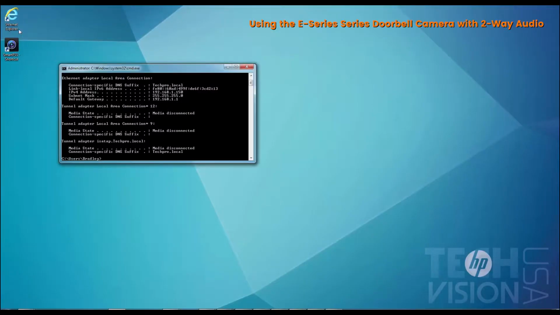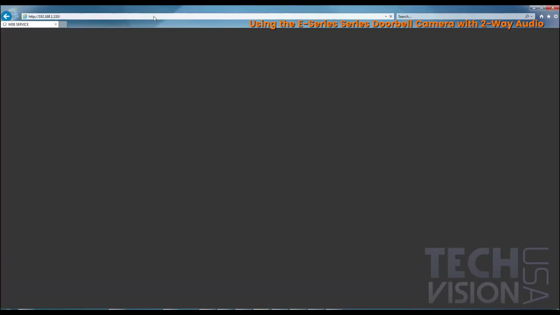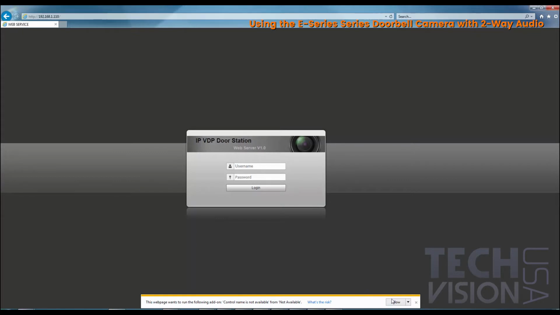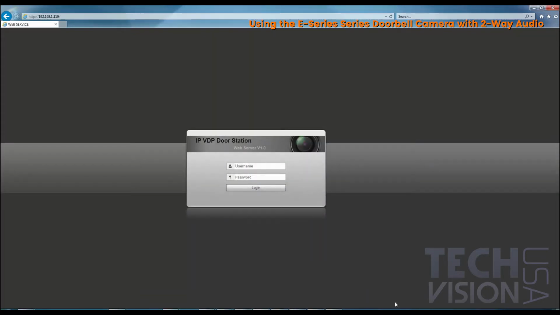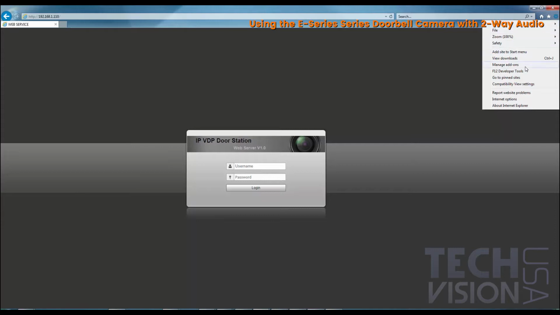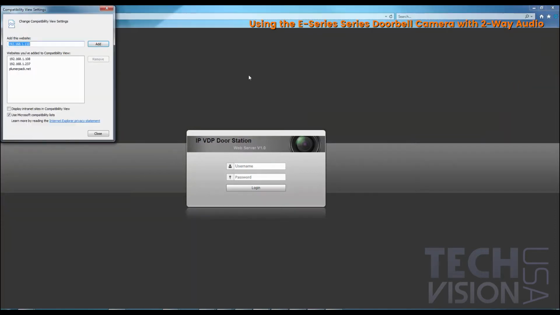Now we'll minimize Smart PSS and we'll open up Internet Explorer. Okay, it may ask you to install some plugins here. I believe I already installed them, but if it were to do so, make sure you add the IP to your compatibility view list here, and make sure you're using Internet Explorer.